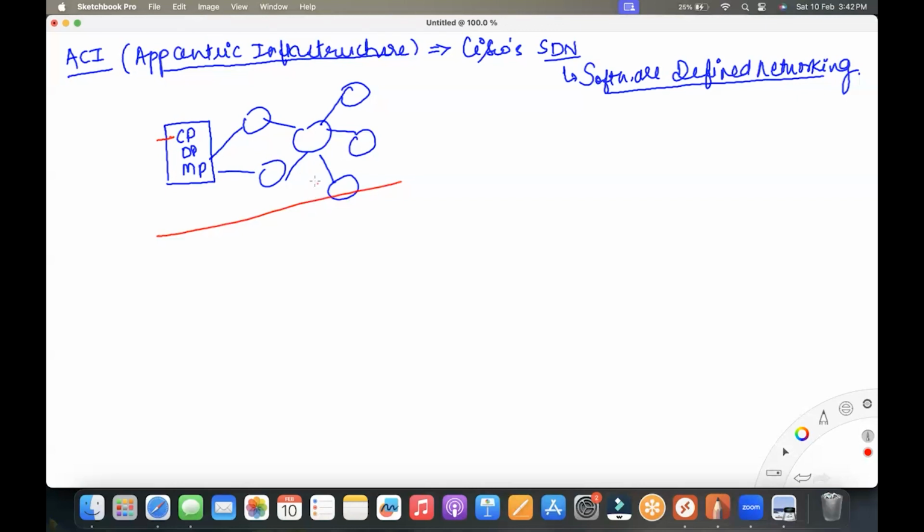Now, in a traditional environment, if any of these devices goes down, it definitely affects the control plane decisions of the rest of the network. The rest of the network is going to get affected by this particular failure. This is how SDN was born. So what exactly is SDN? SDN, to put it in simple terms, is centralized switch management.